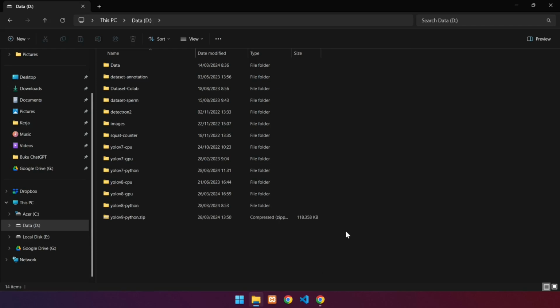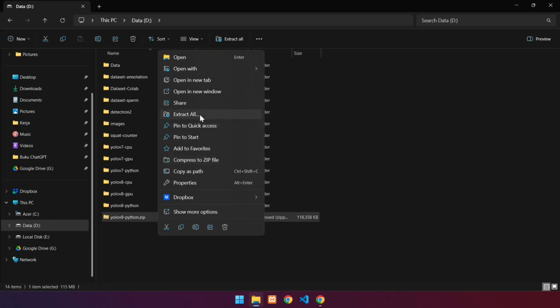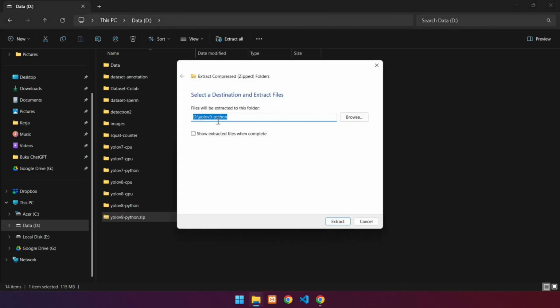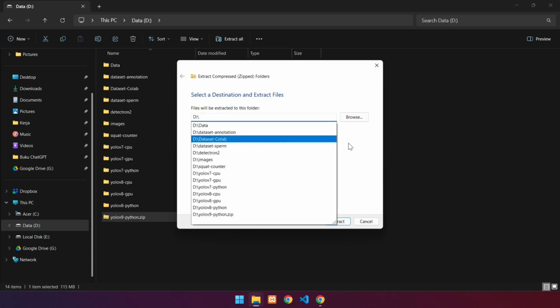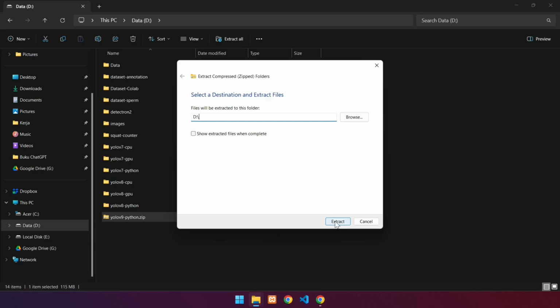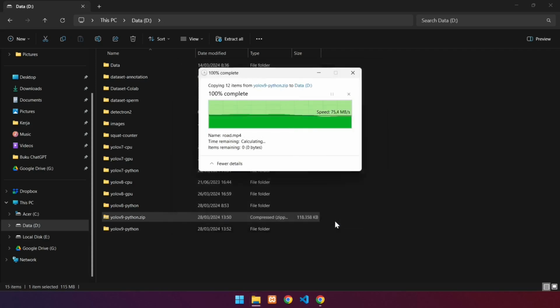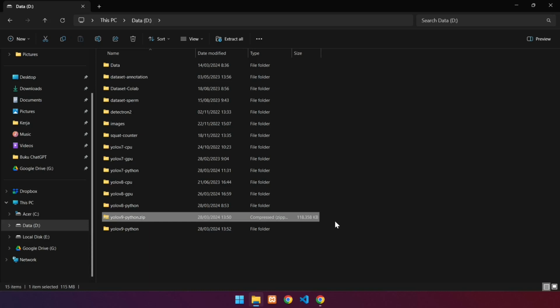The next step is to extract the source code. The extraction in this video is performed using Windows 11 tools. You can also use the WinRAR or 7-zip applications. To extract, right-click on the file and select Extract All. Enter the D directory in the destination folder. Click Extract. This is the extracted folder. Go to the folder.